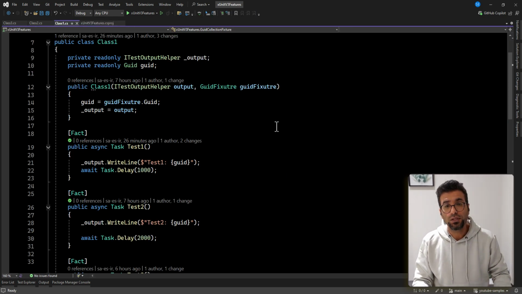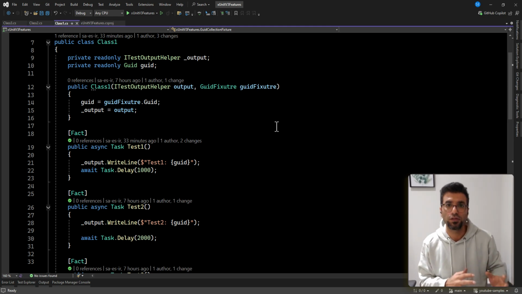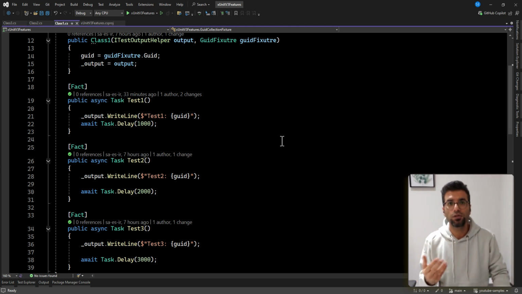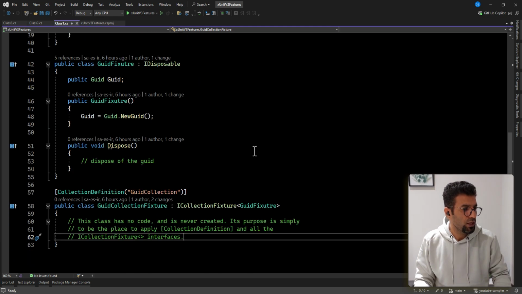The first feature that I'm going to talk about was a pain for developers when you want to use ICollectionFixture. I have another video about xUnit essentials. If you didn't watch it, please go and watch that one. There I talked about the pillars of xUnit. But in short, we implemented a GUID fixture here.